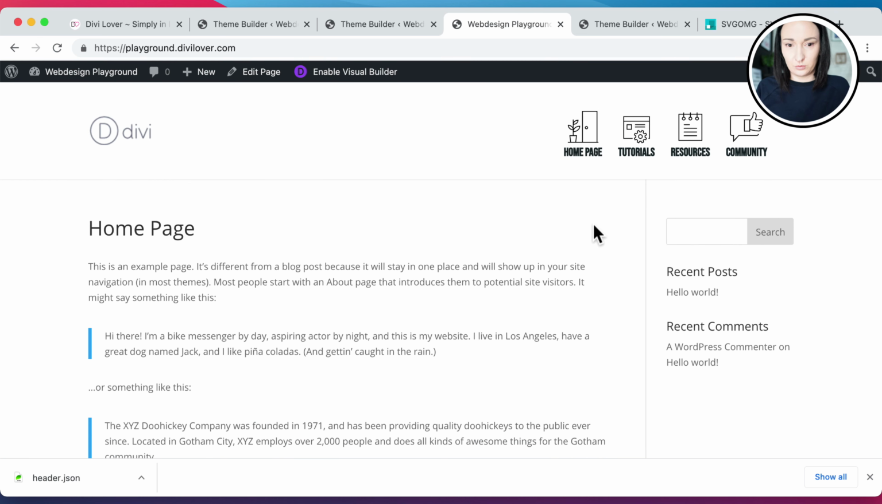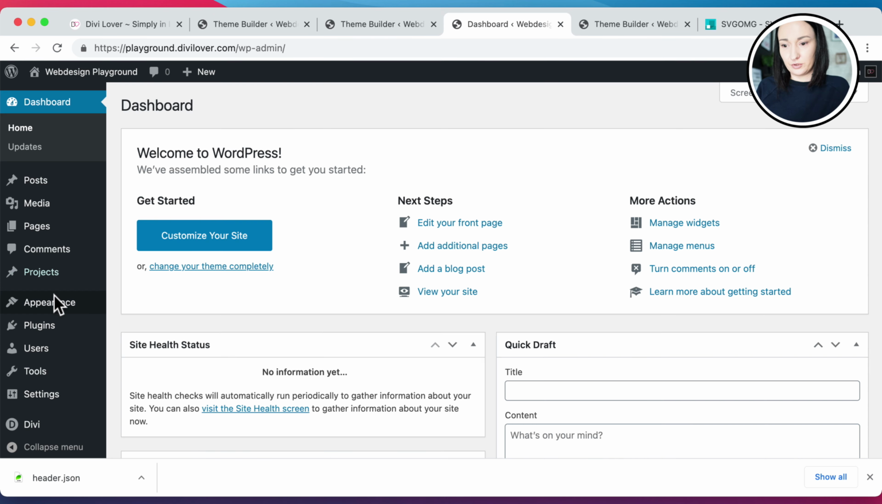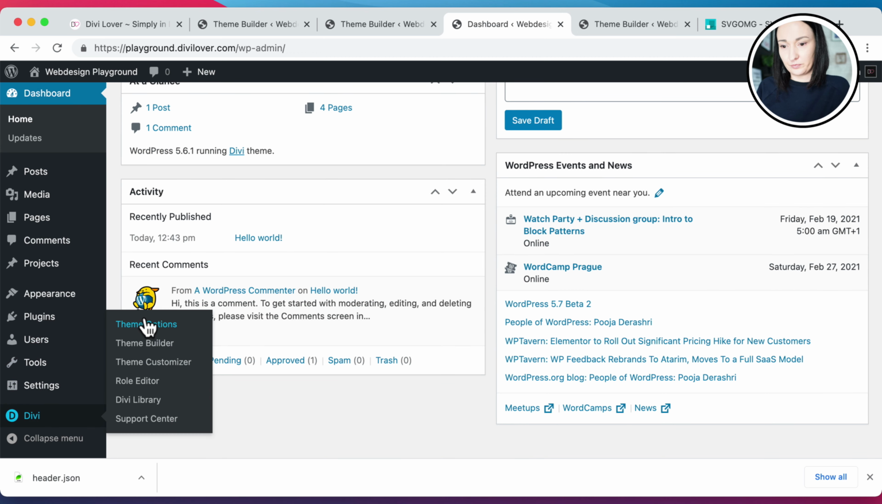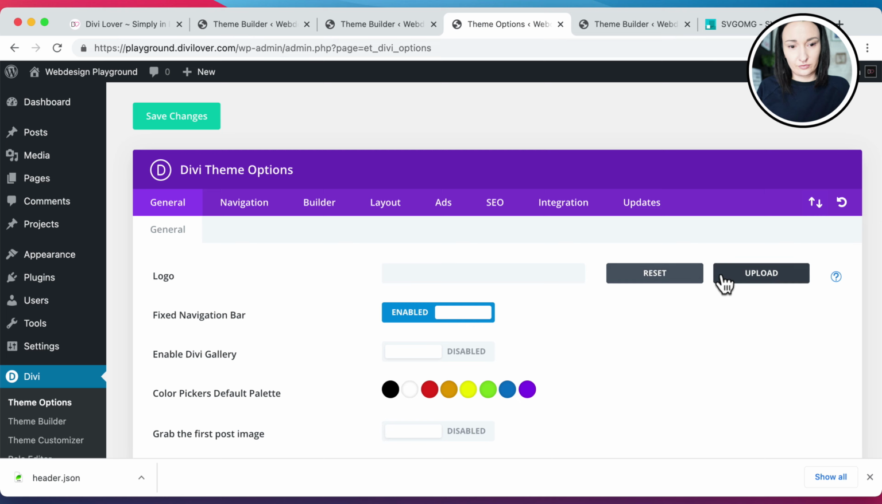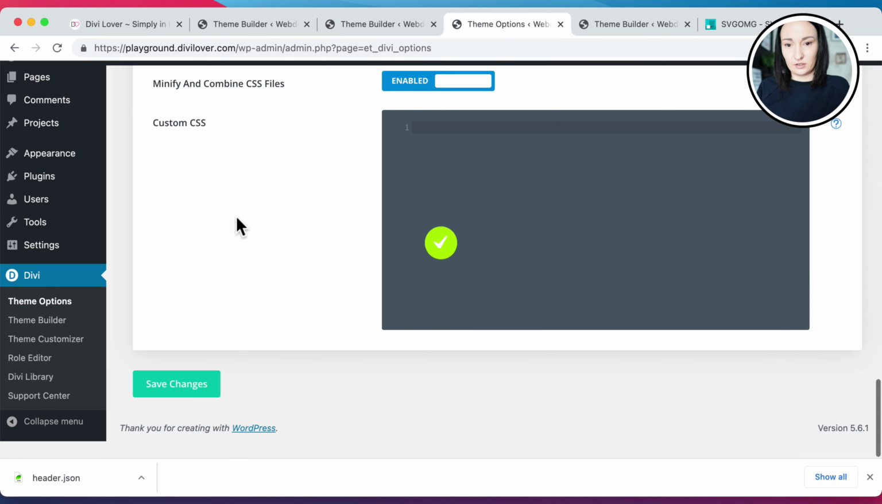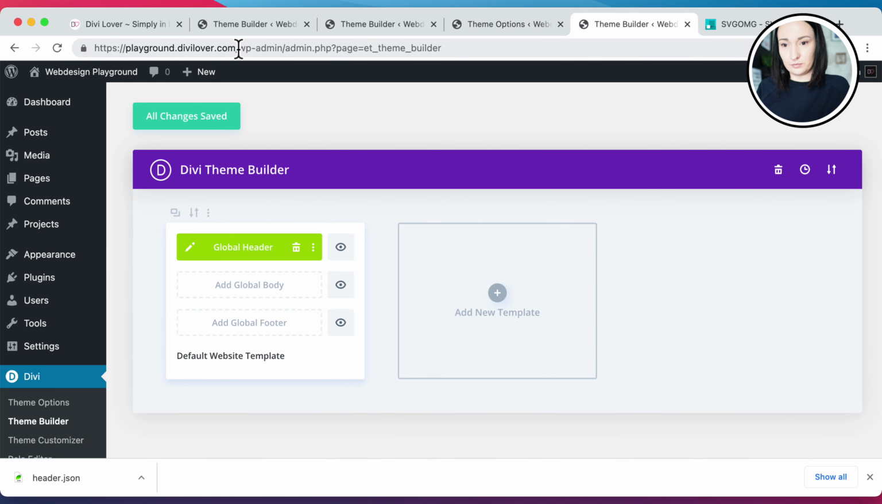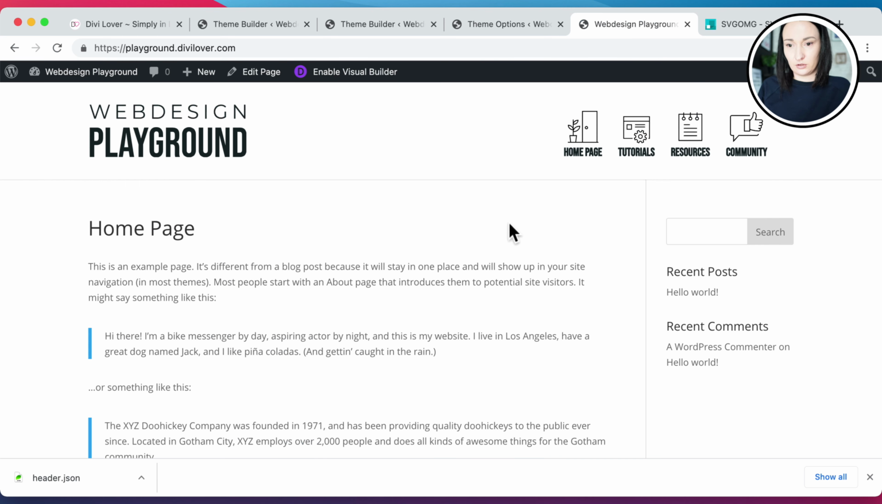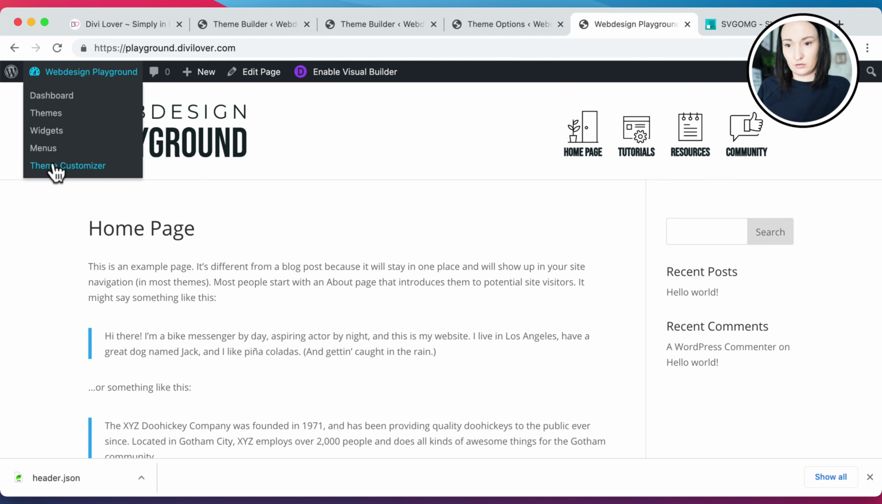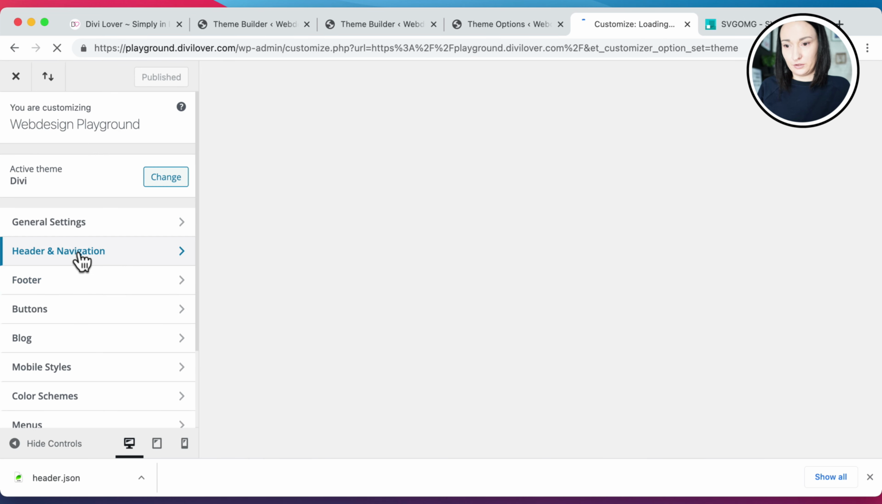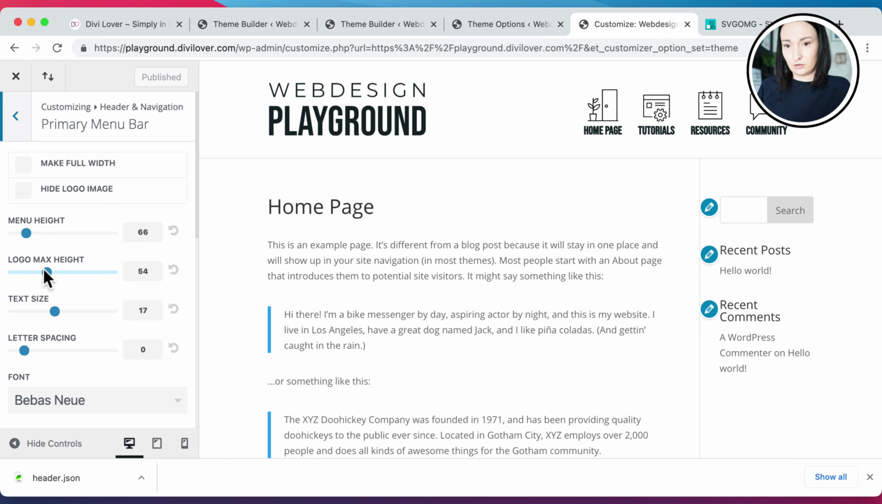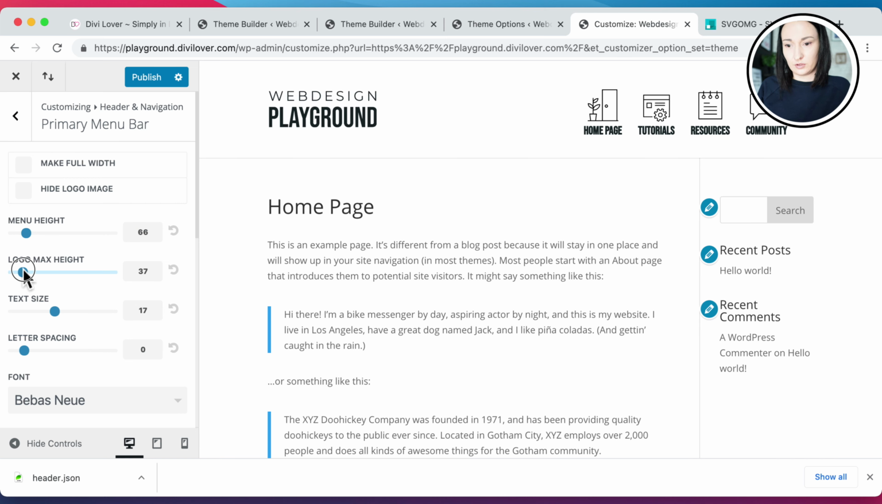Okay, now let's fix that with CSS. Let's also add our logo here. So back in the dashboard, Divi theme options. Let's choose our image and let's add some CSS to make this navigation look a bit nicer. The logo is way too big. Let's make it that big.